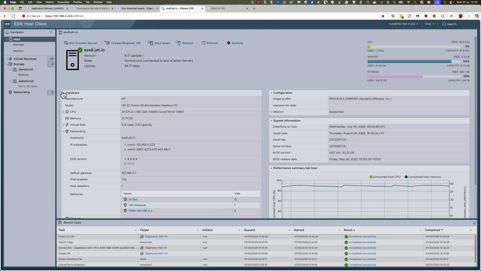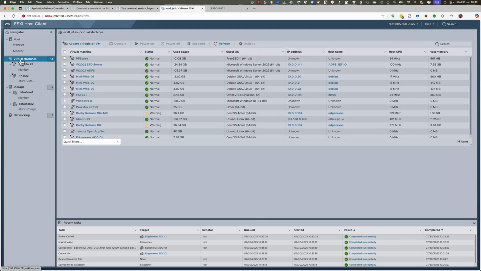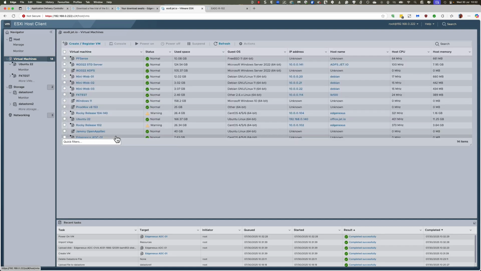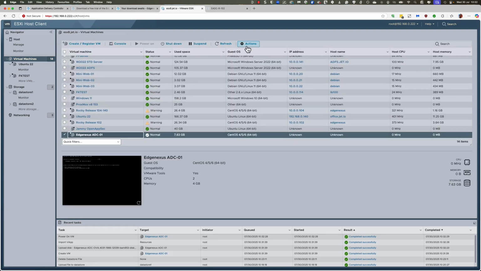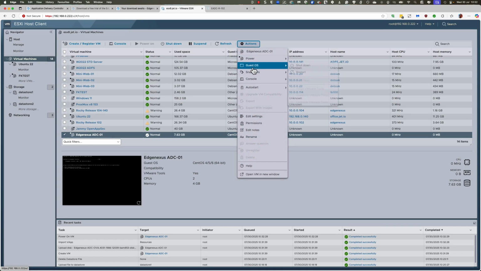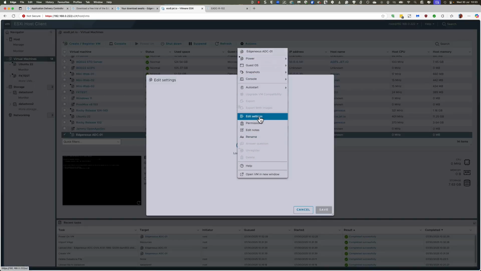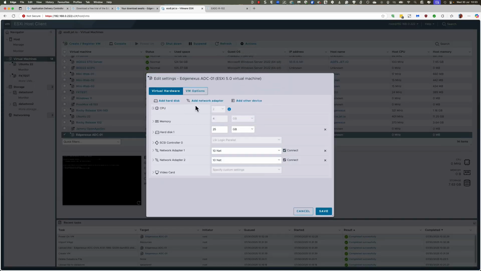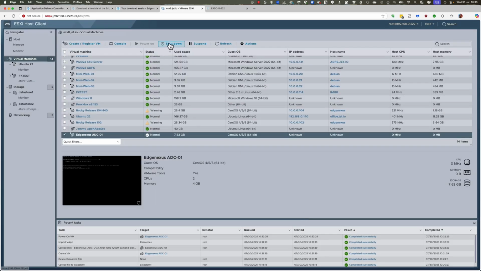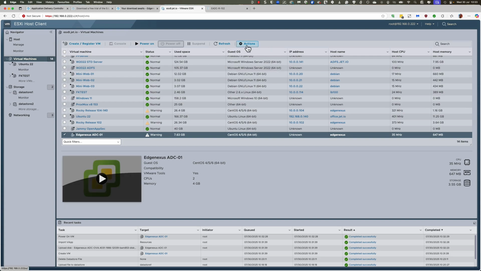So it's done the job. And so now we'll just go to the virtual machine and we'll find it here. Here it is. And we'll select Actions and Edit Settings. So at this point, we need to specify what we want. Now the machine is currently started, so I'm just going to shut it down. Okay. And now it's shut down. We'll go back and edit the settings.